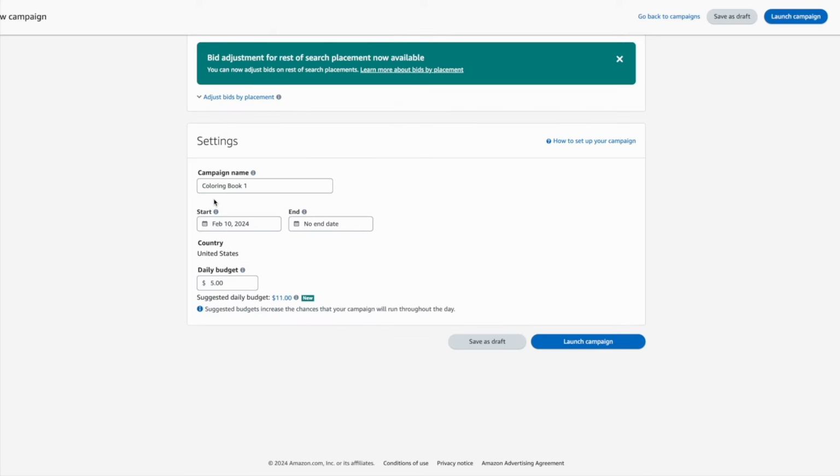Then finally, we're on to the settings. So just make sure for your campaign name that you choose something that you can clearly remember this ad by. Then we've got the start date of the ad campaign and the end date, which I usually leave blank. And finally, we've got the daily budget. And I usually leave this around $5, but if you're on a bit more of a budget, then you can put this even lower. So once you click on launch campaign, Amazon will take a few hours to approve the ad.